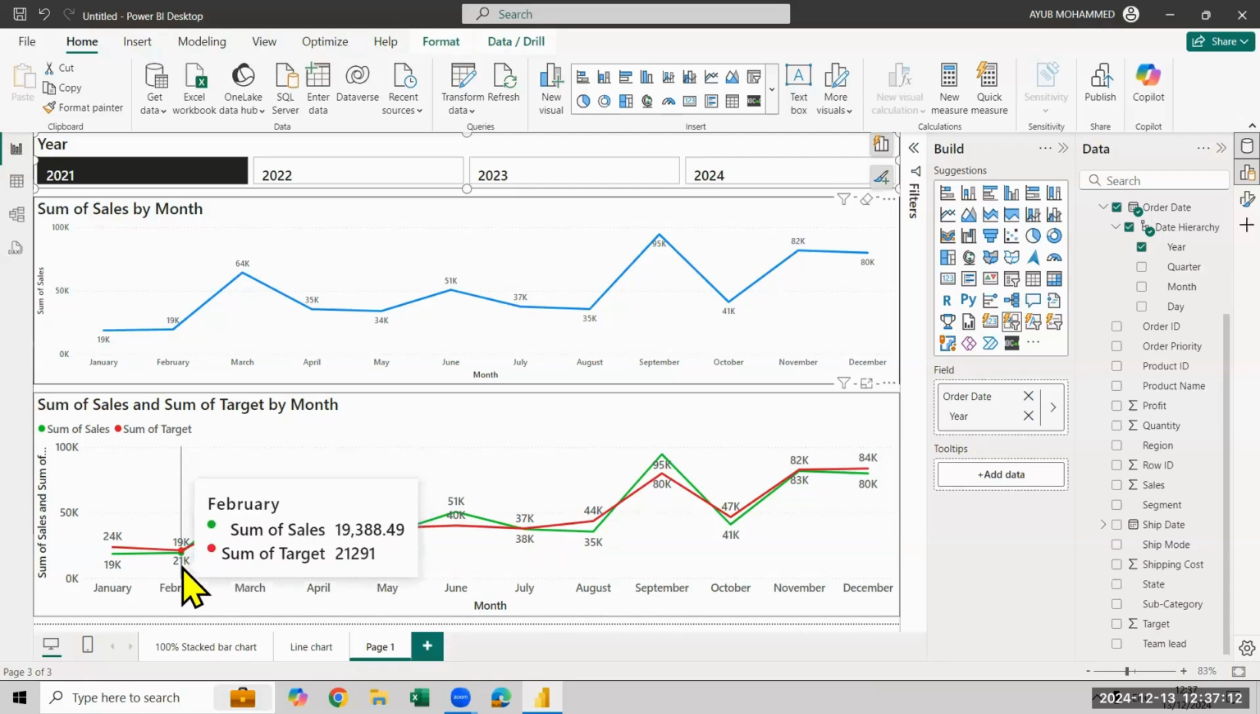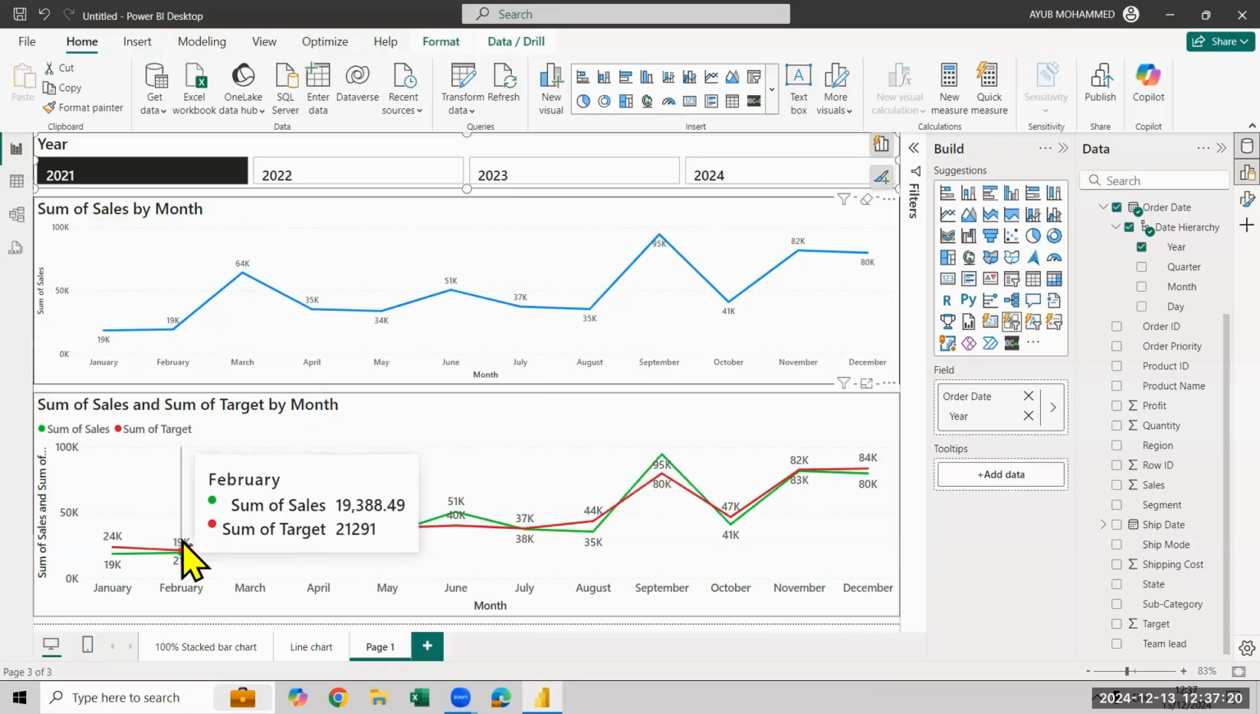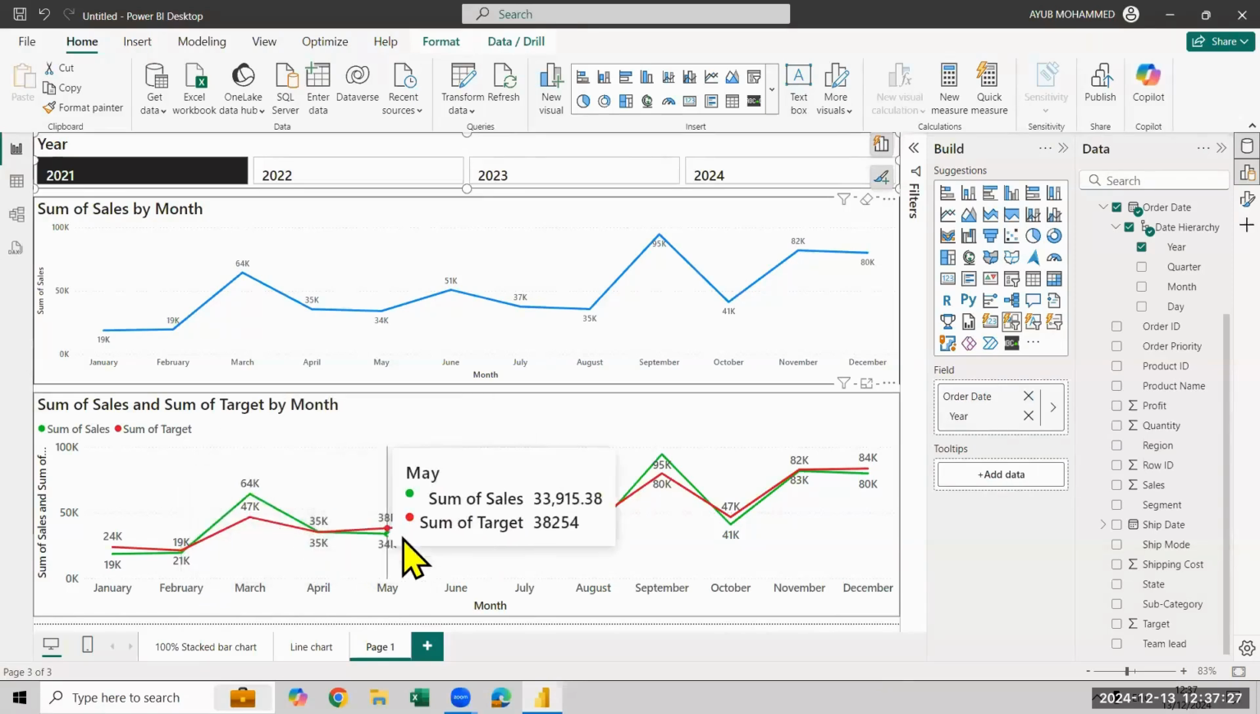No. You will think like that. 21 is your achievement and 19K is your target, because it is very close to red color, right? Can you see? But it is vice versa. So don't ever assume and give the answers. Keep your cursor and see.